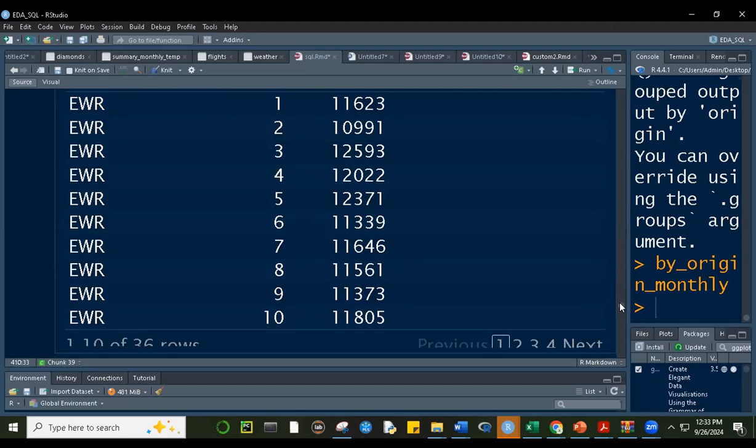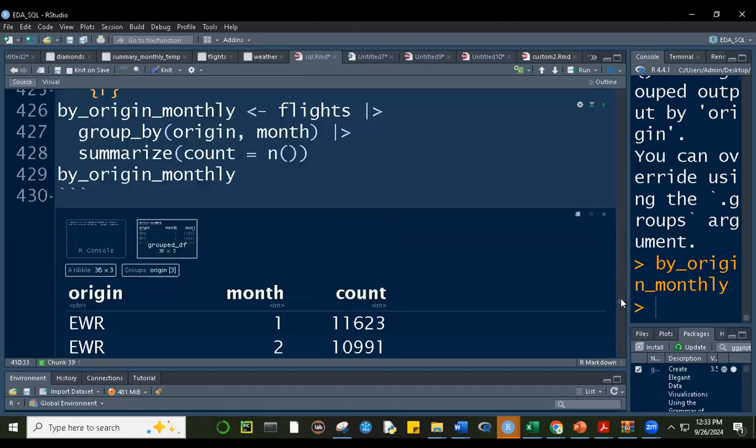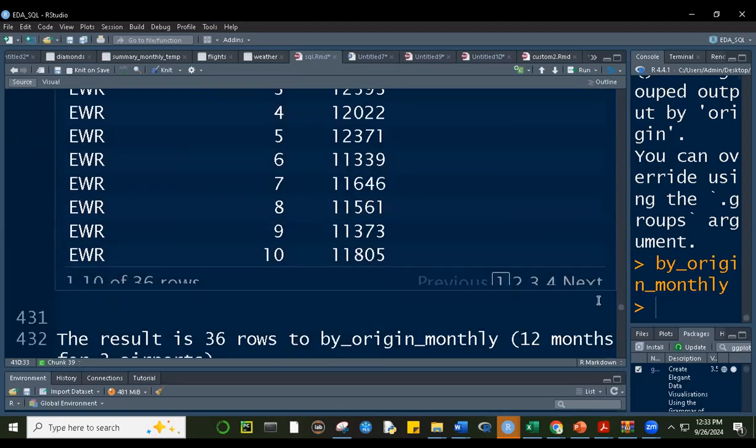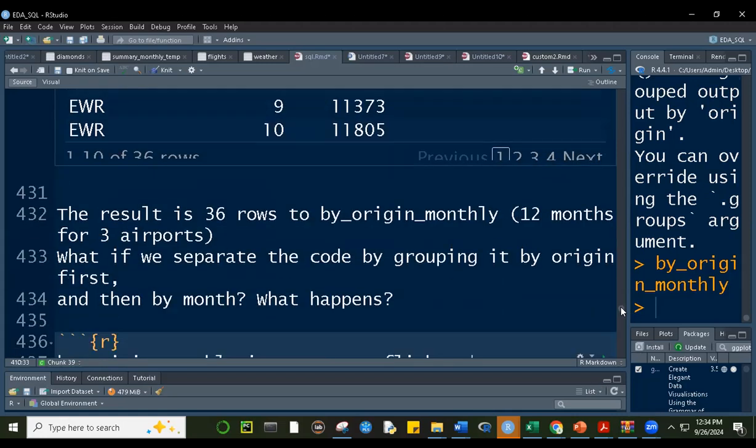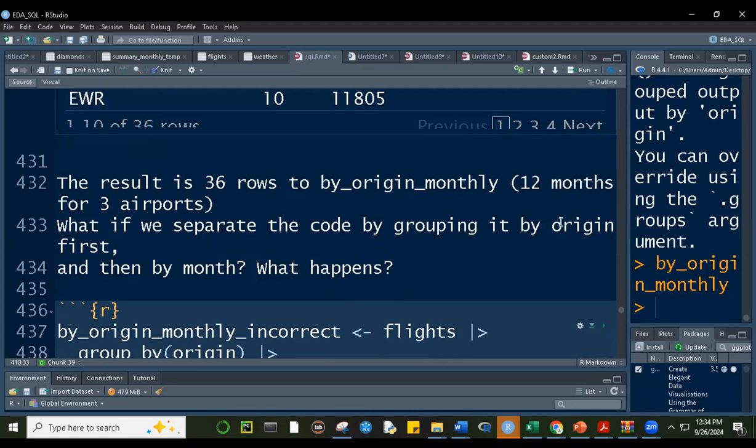So it's now counting first by origin, and there are three origins, and then it counts by month, and then there are 12 months. So that's 3 times 12, so you'll have 36 observations here, class. That's why you'll have 36 observations. First is origin, and then month. Since there are 12 months, then EWR will have 12 rows of observation per month, and then also JFK, and then also LaGuardia. The result is 36 rows.